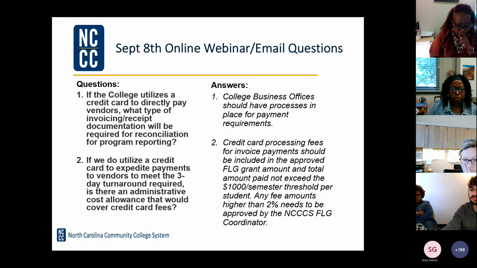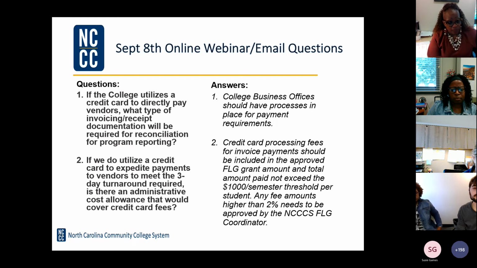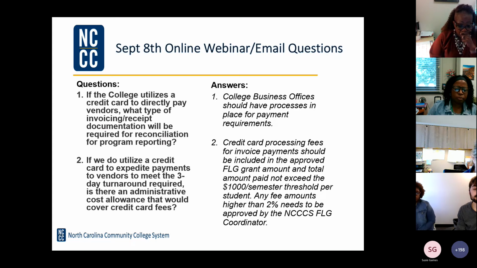If the college utilizes credit cards to directly pay the vendors, what type of invoicing should be done, reconciliation, and so forth? The college offices already have these processes in place. So just default to their practices; we're not asking you to change what you're doing. And the other question on this slide was about utilizing credit card payments to expedite the 3-day turnaround time.